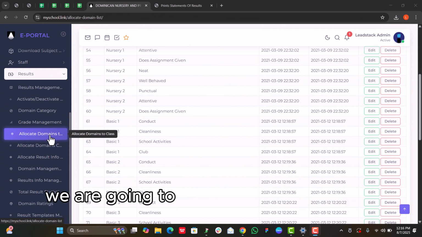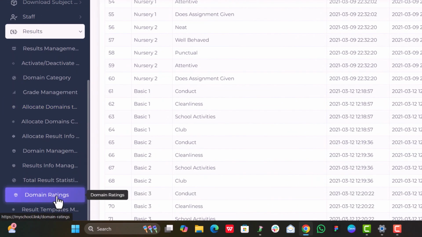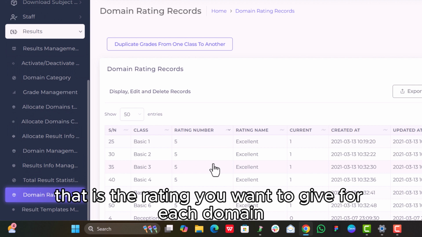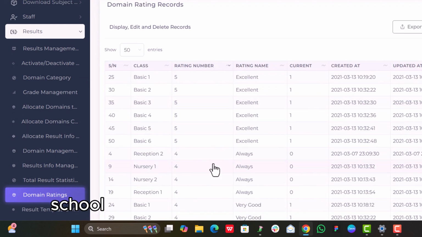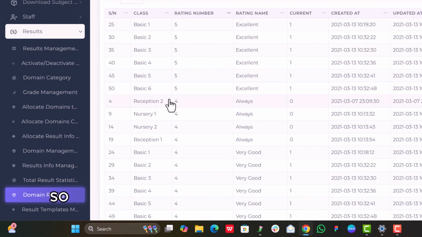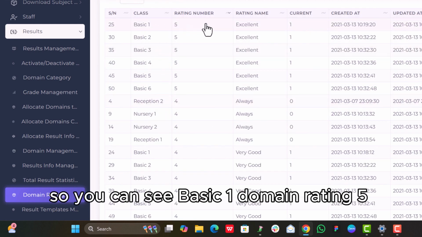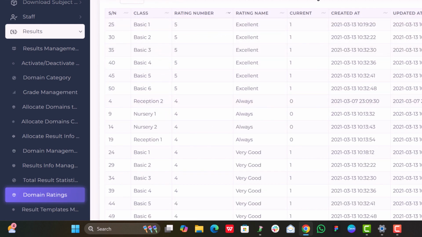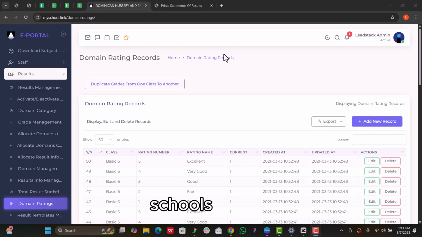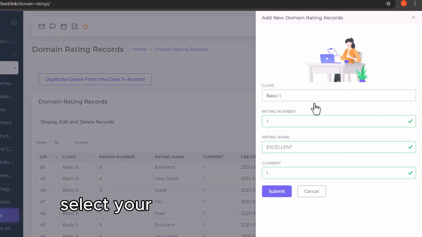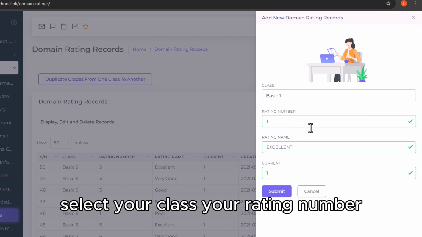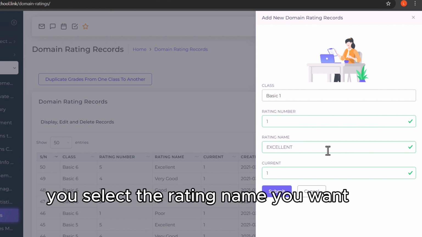The next step we are going to go to would be domain rating. That is the rating you want to give for each domain when you're inputting them to the school's results. So you can see Basic 1 domain rating 5, excellent. I'm going to show you how it's going to look. If you want to add a new record, you click here, add new record, select your class, your rating number, you select the rating name you want to give it.